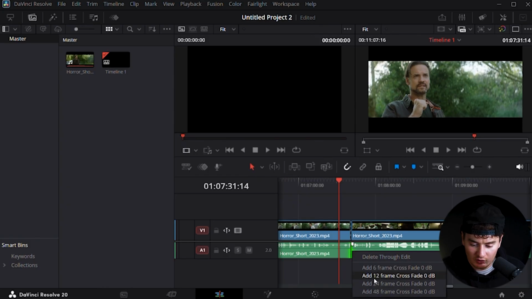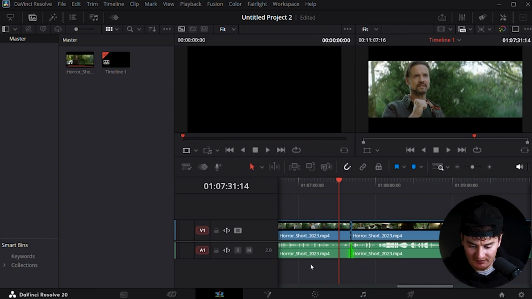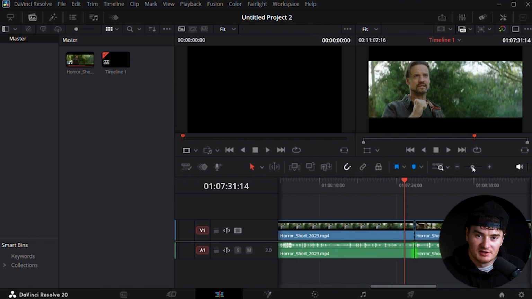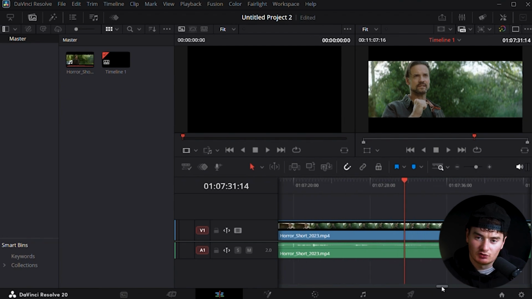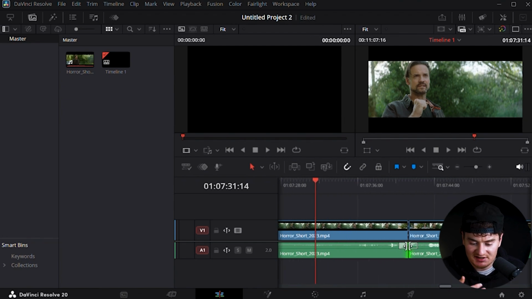And this gives you a crossfade. I'm just gonna do 48 frames. And it's okay because you can always change the duration of it. So I just scroll and zoom in and then you can see this icon here that's above that I'm selecting. This is your audio effect, your crossfade. And you can click and drag it up or down to the length of the crossfade that you want. But that wraps up this effect.